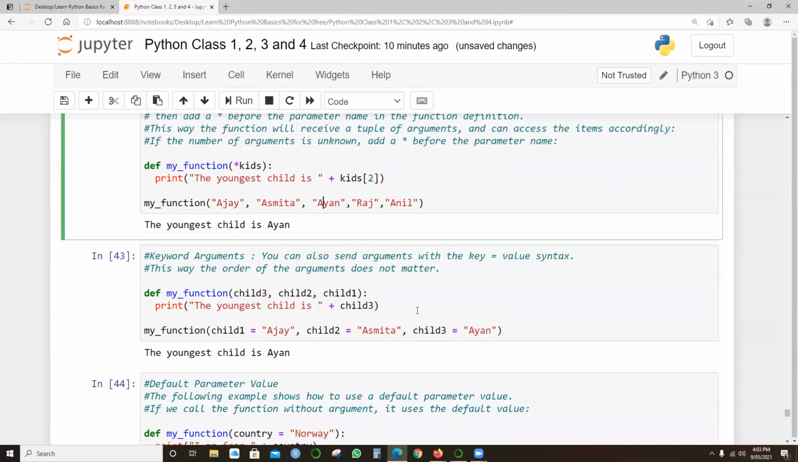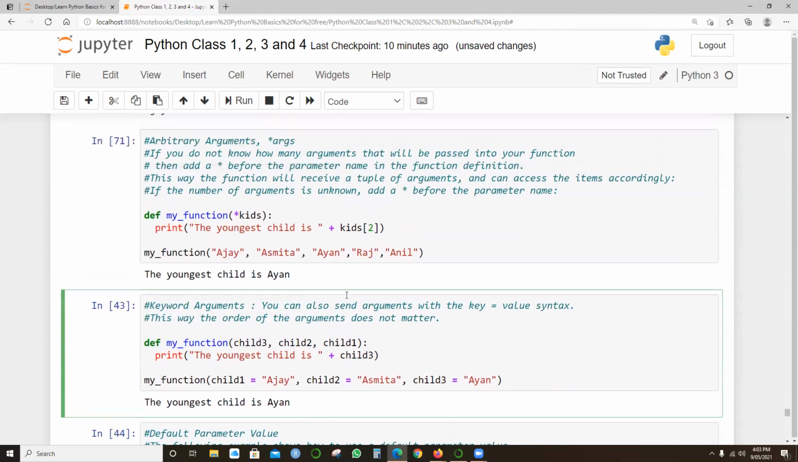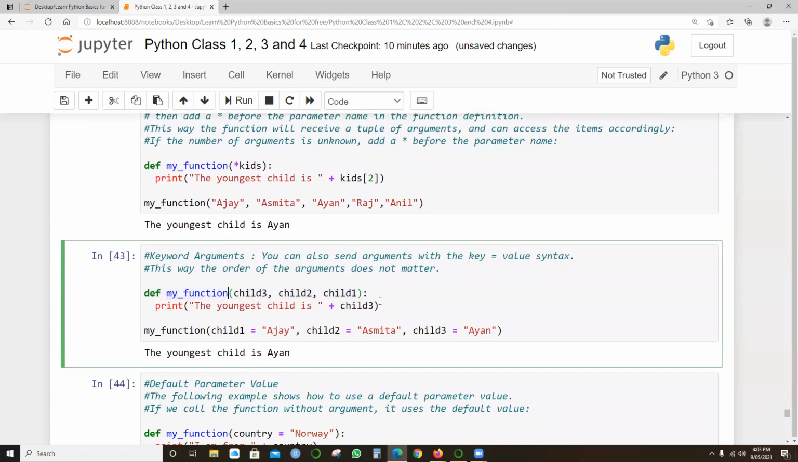So there's another method also here. You can also send arguments with a key and a value, like in key value pairs, as we discussed a long time back. So here I'm defining my function with child 3, child 2, and child 1. Print the youngest child as child 3. Just be careful, I'm saying child 3 specifically. So in my function, child 1 equals Ajay, child 2 equals Asmita, and child 3 equals Ayan. Here I want to print child 3.